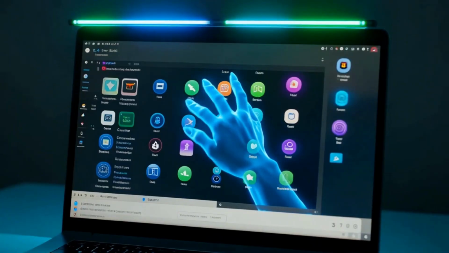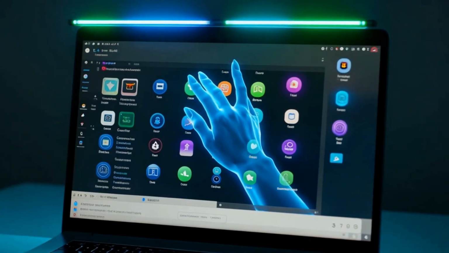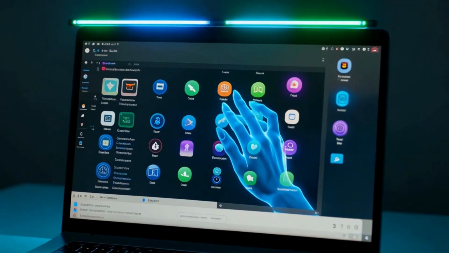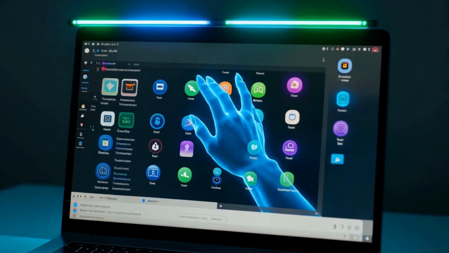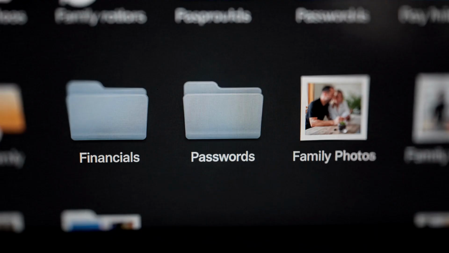Let's have a frank conversation about security, because this is probably the most important section of this entire video. When you give OpenClaw access to your computer, you're giving it a lot of power. It can read and write files, browse the internet, and run commands. Basically, anything you can do, it can do. That's incredibly useful, but it's also potentially dangerous if not configured properly.